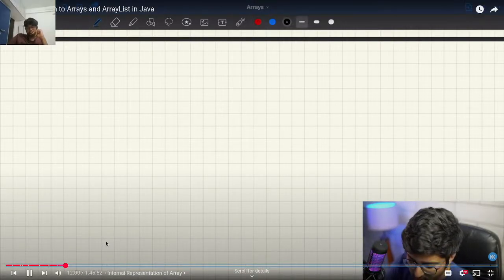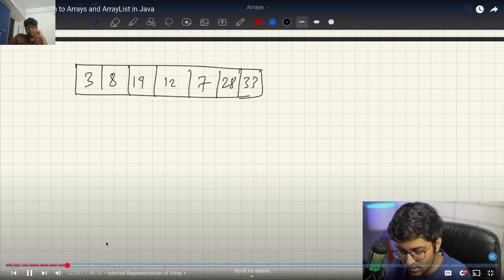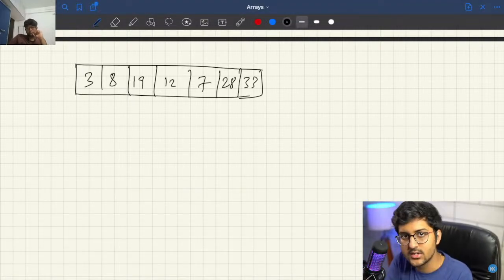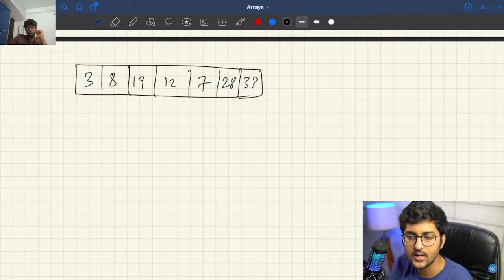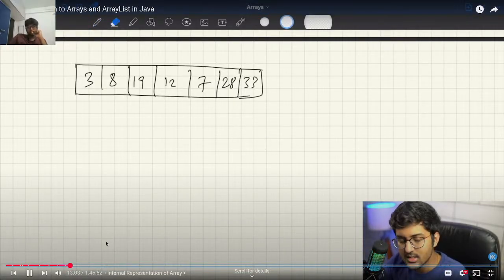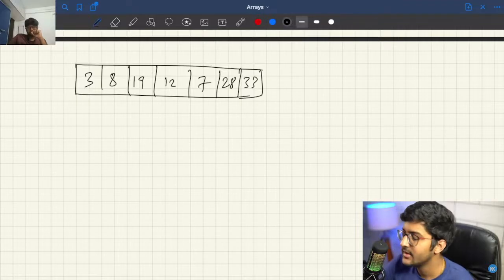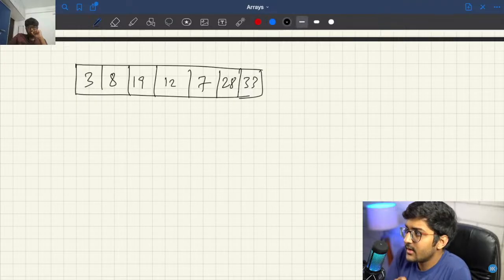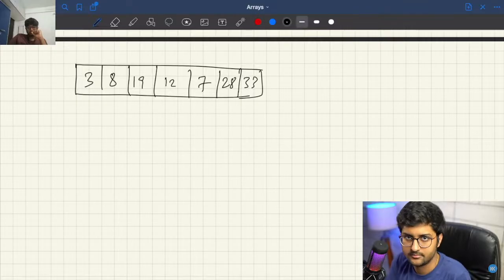Okay, so an array is a memory block in your RAM, and in C++ it is stored continuously. Java says something different. In Java, there is no concept of pointers. You cannot get the address or anything. So it totally depends on the JVM whether this is going to be continuous or not.